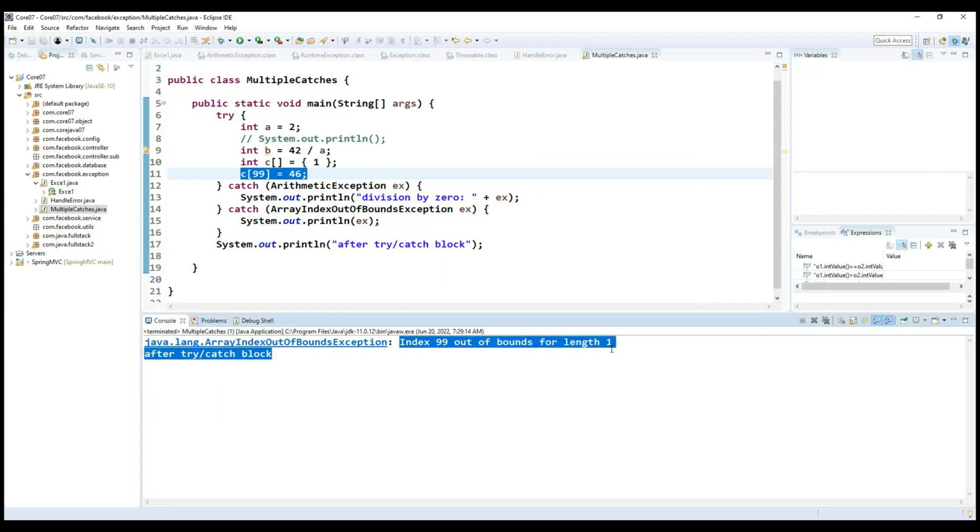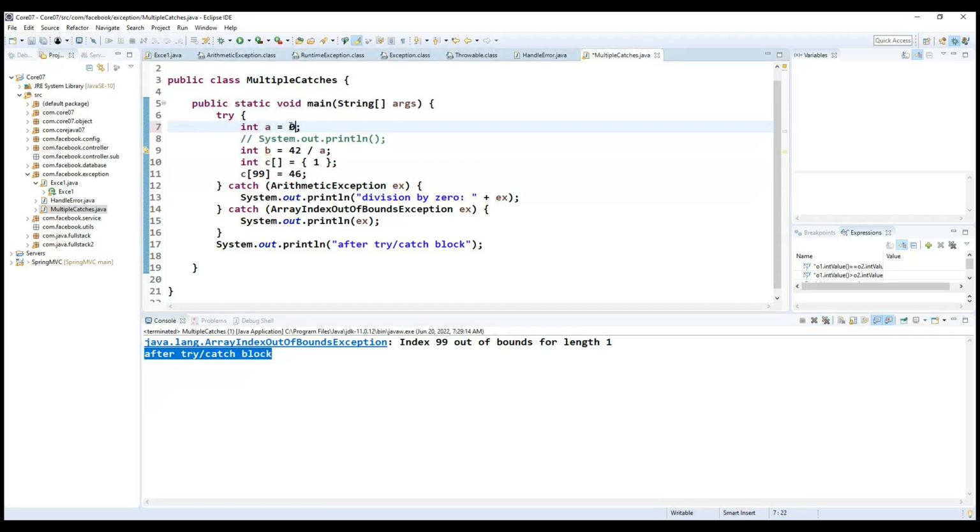Whatever length we are having right now, this is a 1. But what we are doing here is trying to store it in the 99 location. And later, after the try and catch block, the statement after the try-catch block is going to execute here. But right now, I'm going to make it a 0.